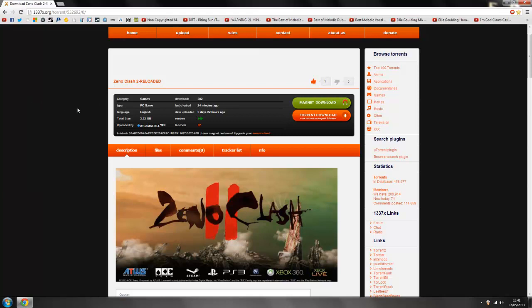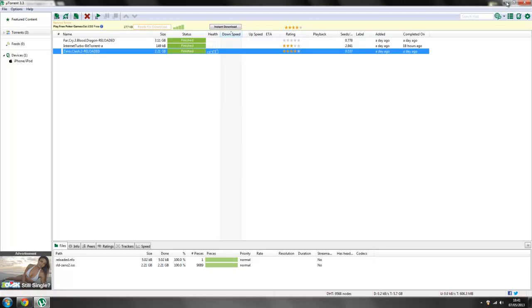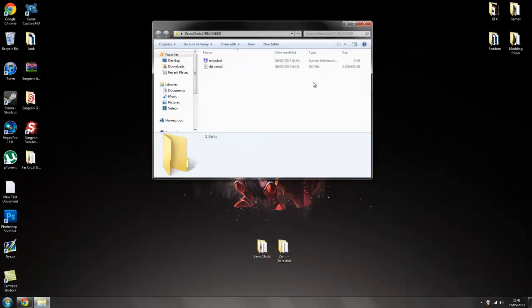And here it is. Once you've got UTorrent installed, go onto the download page, click on magnet download, launch application. UTorrent opens; I've already got it added, but basically you just choose where you want to download it to, click OK and download it. Once you've done that, you'll get a folder like this in wherever you downloaded it to, and this will have an ISO file and also this system information file.